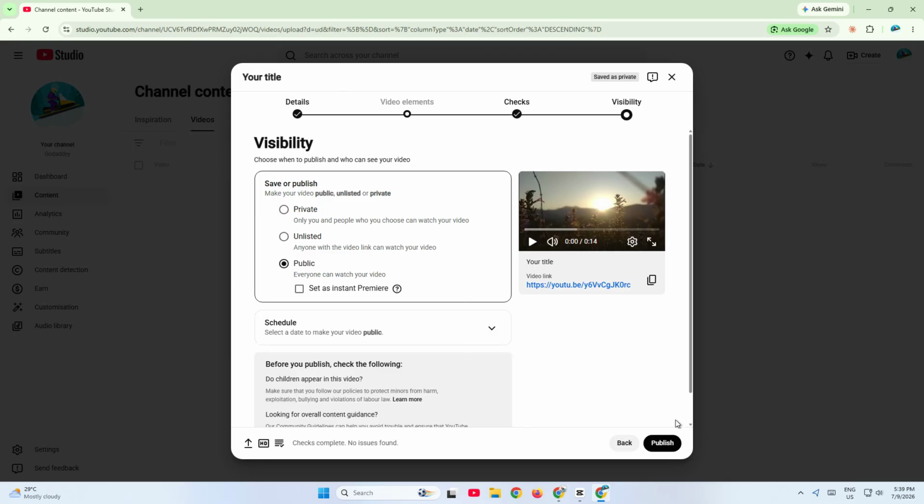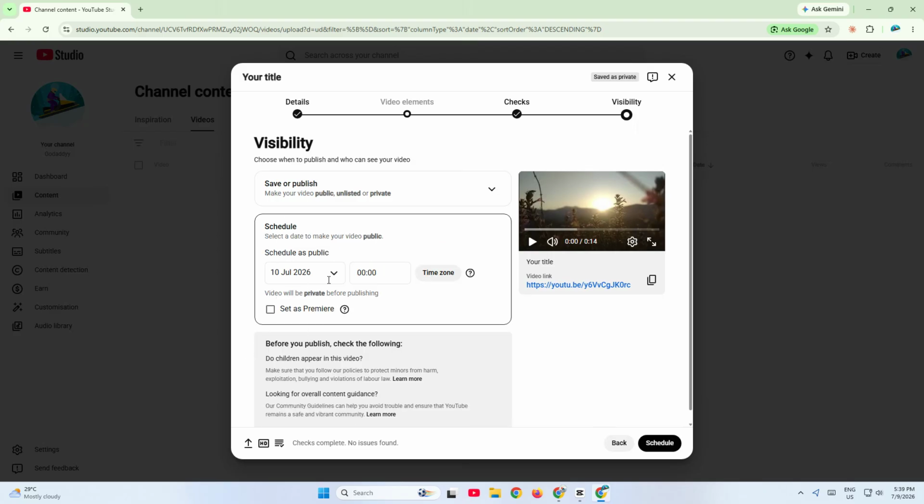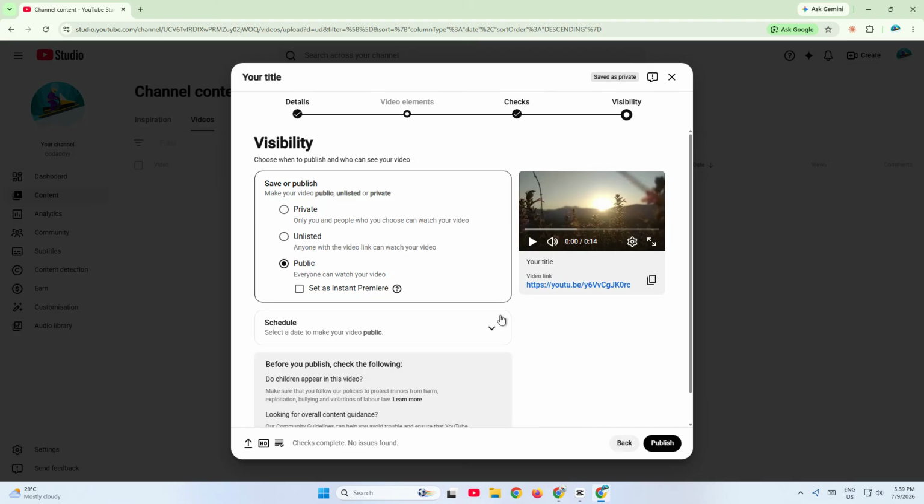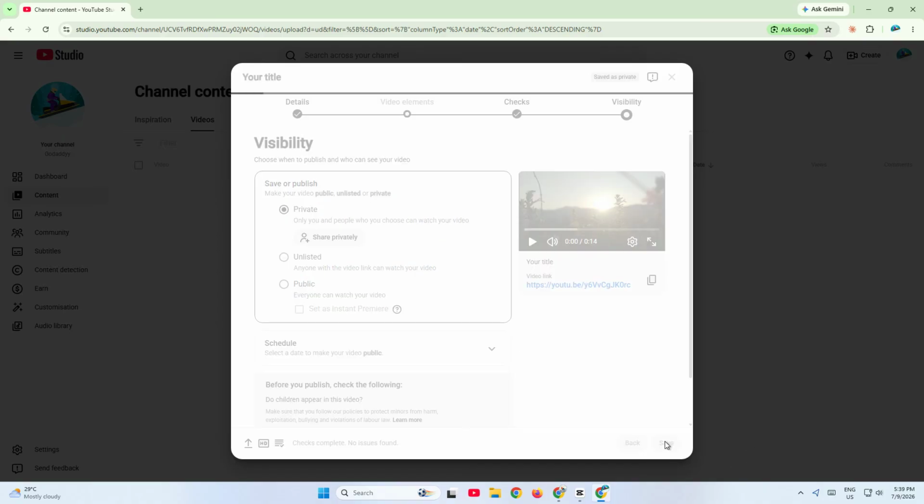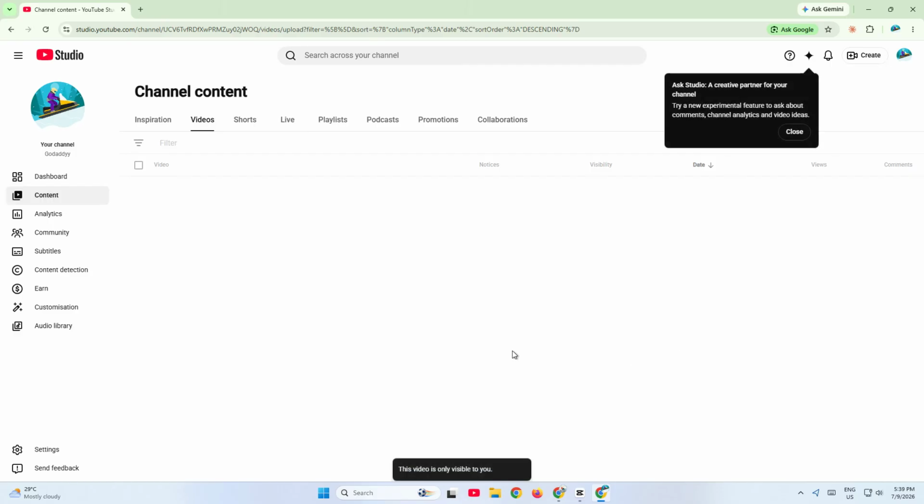Finally, choose your visibility setting. You can publish the video publicly, schedule it for later, or save it as unlisted or private depending on your needs. Once you've picked the right option, click publish, and that's it. Your video has now been uploaded from CapCut to YouTube successfully.